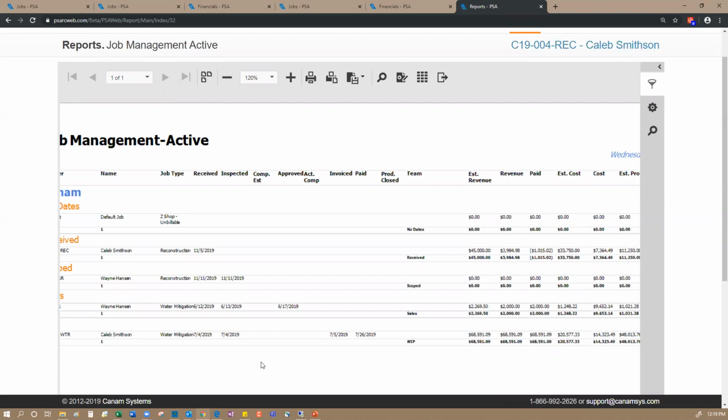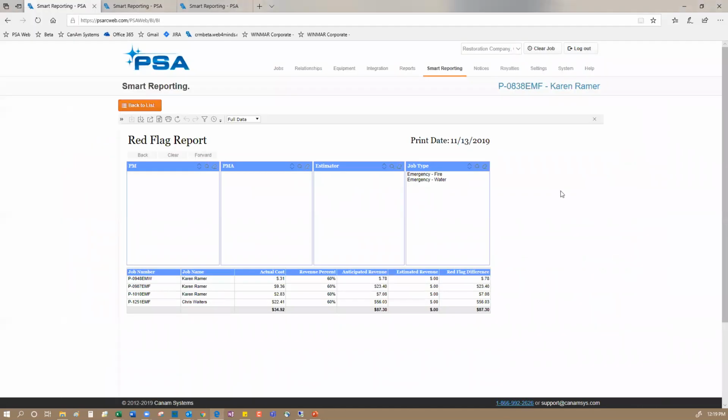One of the other tools that we have inside of PSA Web, and I'm just going to open this up, is our smart reporting. One of my favorites is a red flag report. It's going to list what I've spent on a job. It's going to tell me what I'm expecting to receive for the margin. It's going to tell me what I should be planning for revenue. And it's going to give me that estimated revenue number that comes from that work order.